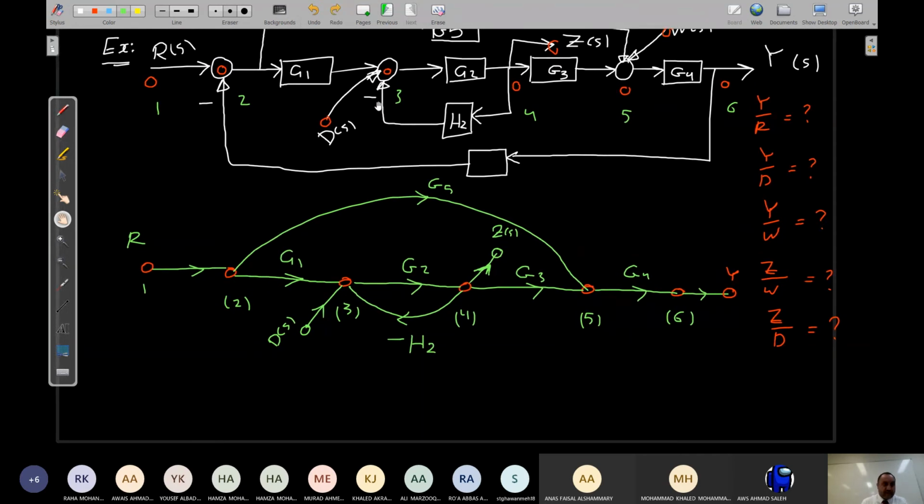Yeah, so let's replot it again. From 6, I will return back to 2 with gain equal to what? There's no gain here. This will be H1. So the gain here is equal to what? Minus H1. Because you should respect the sign. Yeah, thank you. So this will be minus H1.